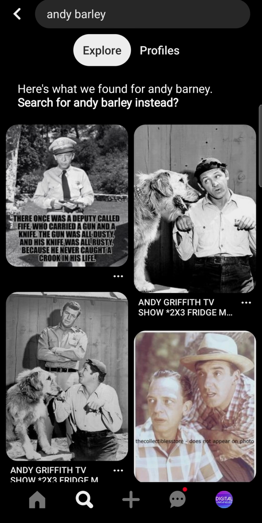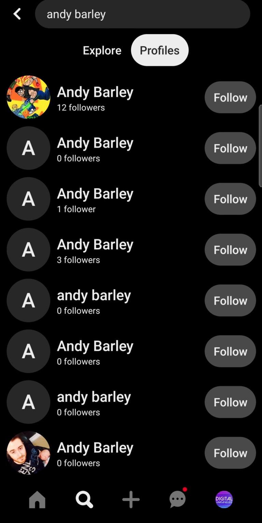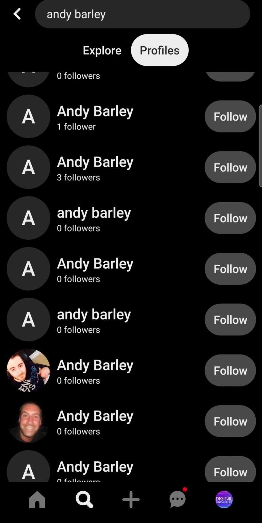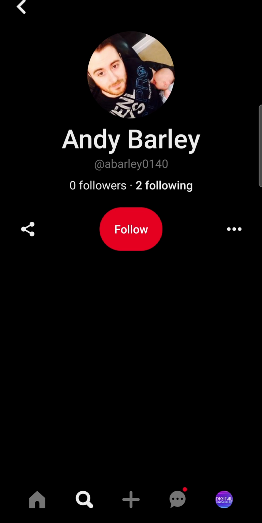But then you want to tap here where it says profiles at the top. That will load up and then you'll see all the different profiles with that name. So all the different people who have those specific accounts. And then you can tap on the one that you are looking for. And you can go ahead and follow that particular person or whatever you would like to do.